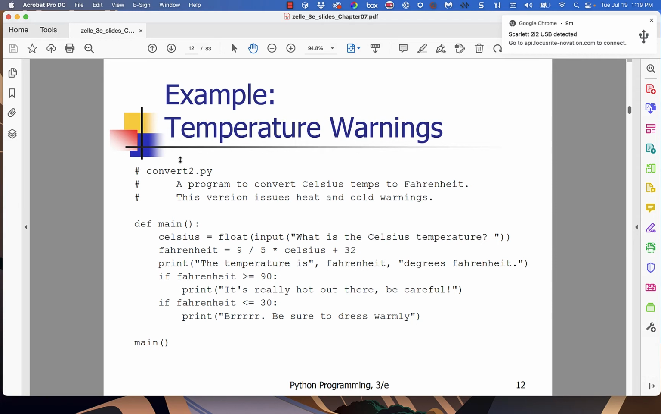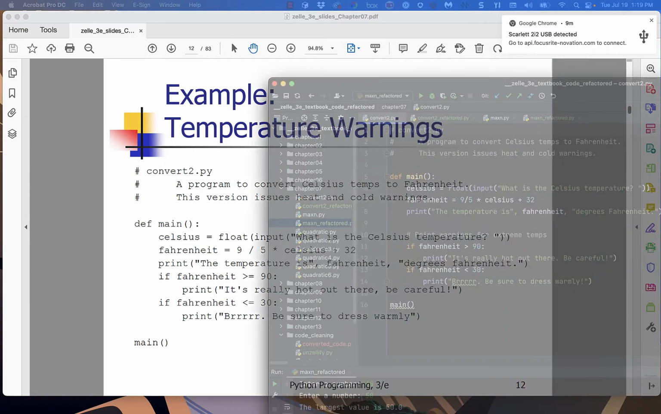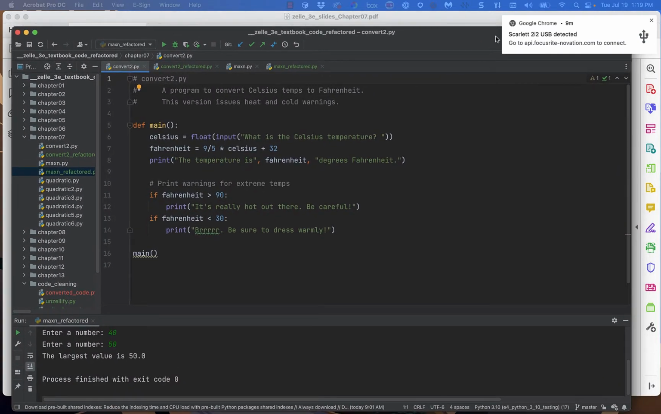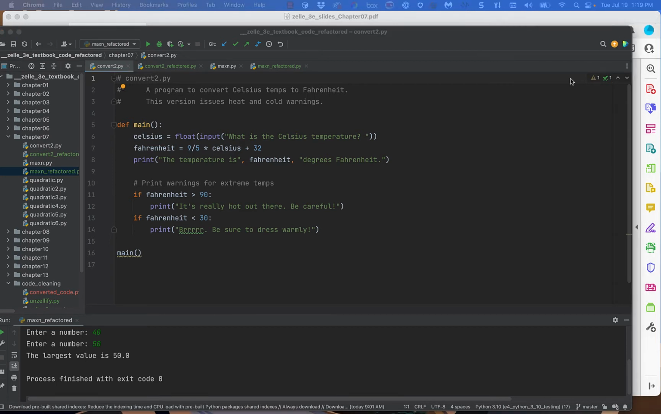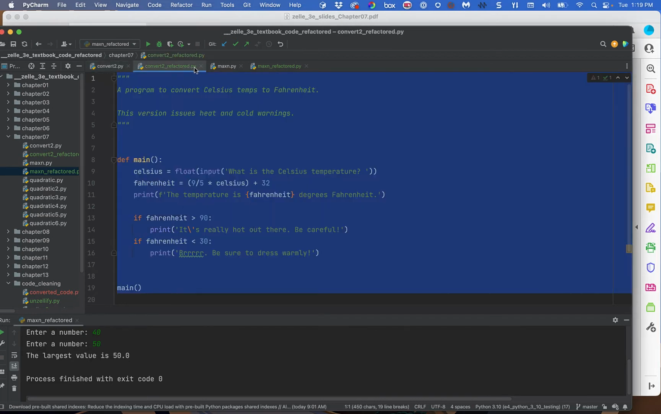So the program is called convert2, and I'm going to bring that over in PyCharm so we can see it. It's got the normal problems. It's got the wrong kind of comments. It's maybe not formatted the right way. It's got more comments than we need in the body, etc. So I've refactored it to convert to refactored.